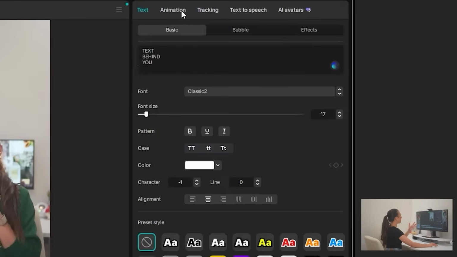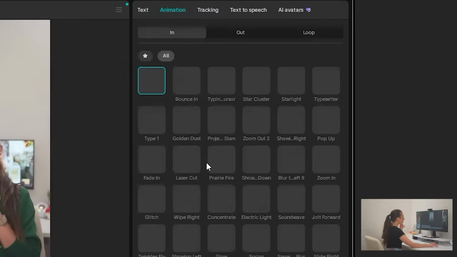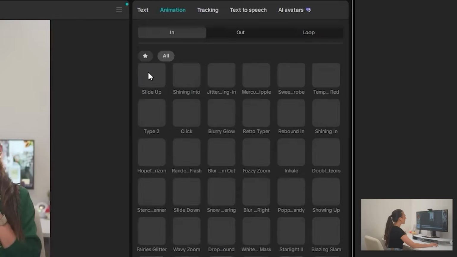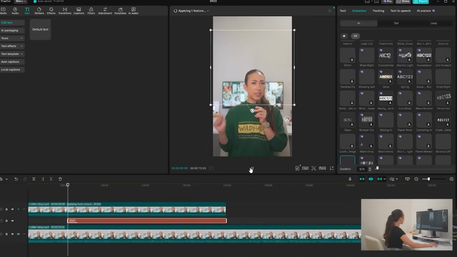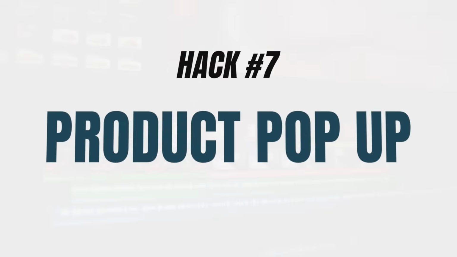Or you could add a fun animation to it. Make sure the text is selected. We're gonna select animation, and now maybe have it scroll down to up. Let's choose slide up. Now it'll look something like this. There we go. Our next hack is also a popular one for short form, and that is having products pop up around you while you're talking.